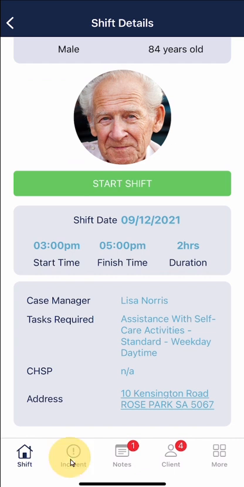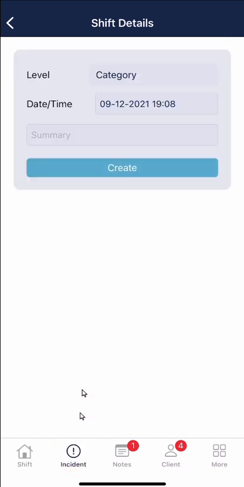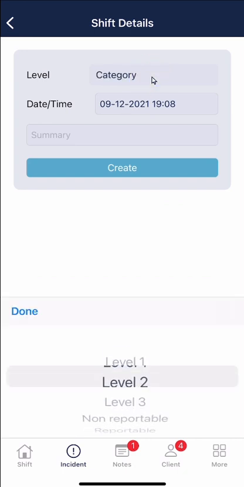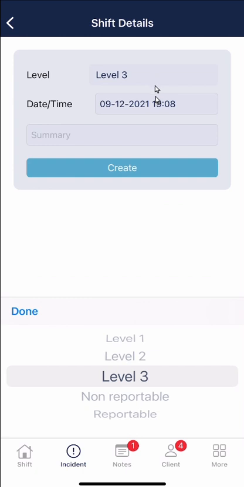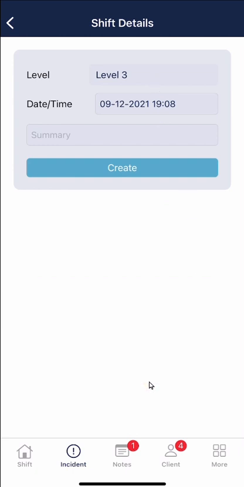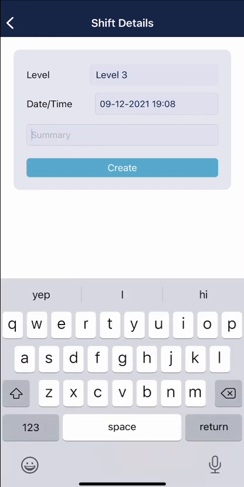Incident gives you the ability to complete an incident form and send details from within the shift page at any time. To create an incident, select the incident level or category by tapping on the top field and selecting the correct level. Tap the date time field to enter the date and time. Add a summary of the incident and tap Create.